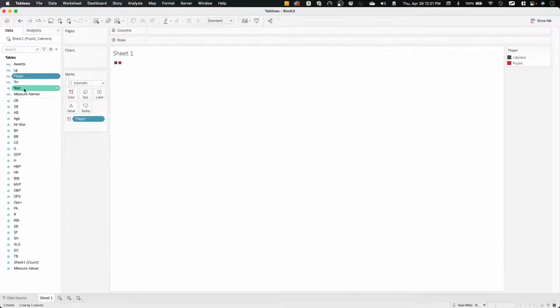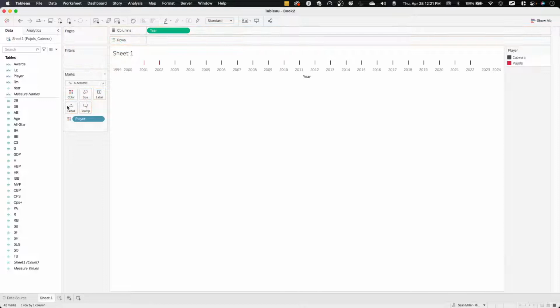All right. So we've got year as a continuous measure on columns. And you can see here we've got two red marks here for Pujols because he started before. That's all right. Fun fact.